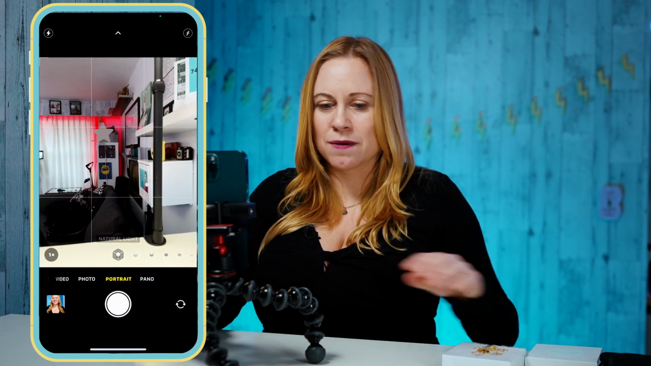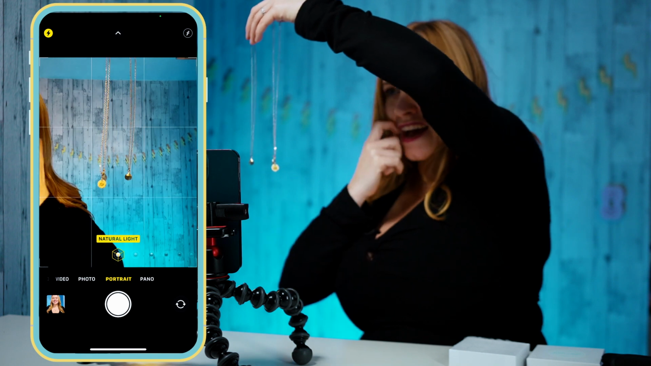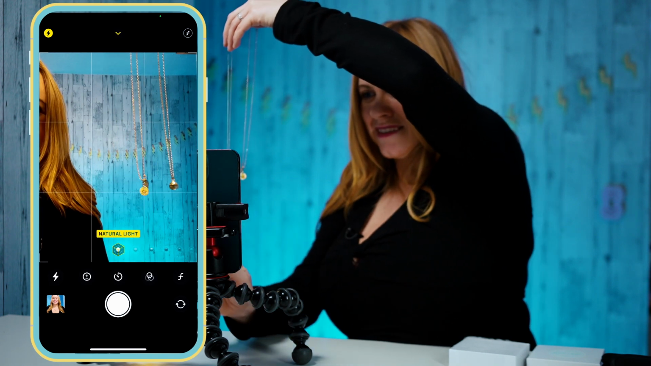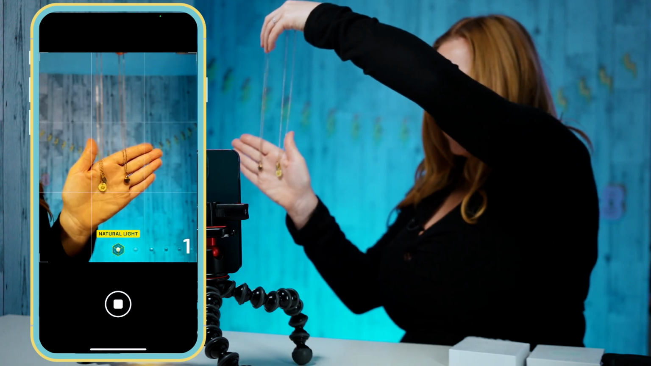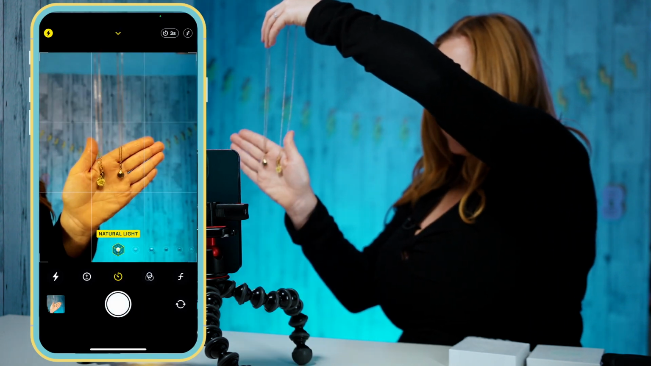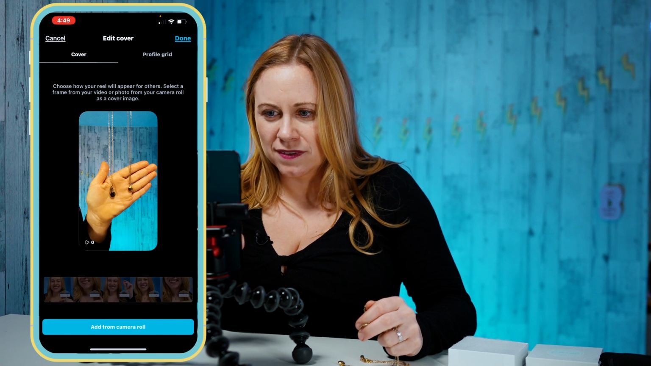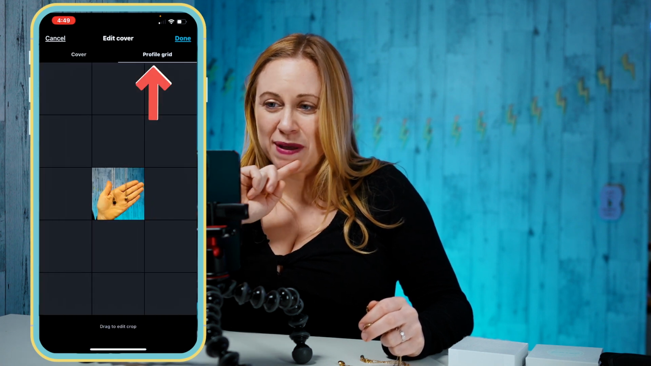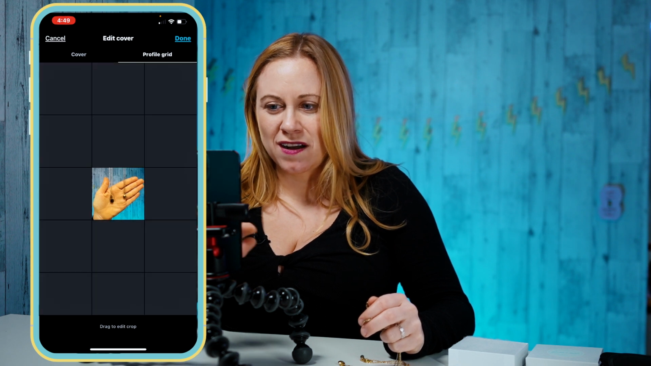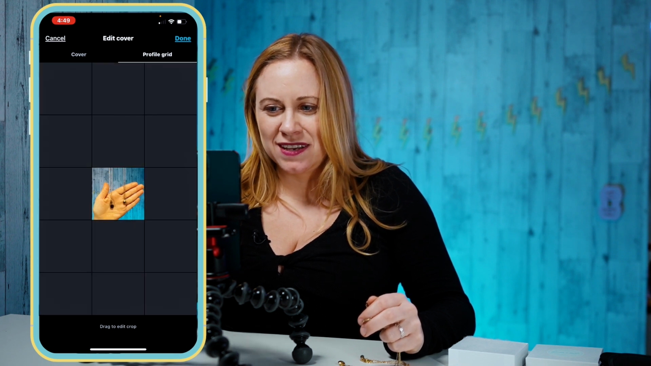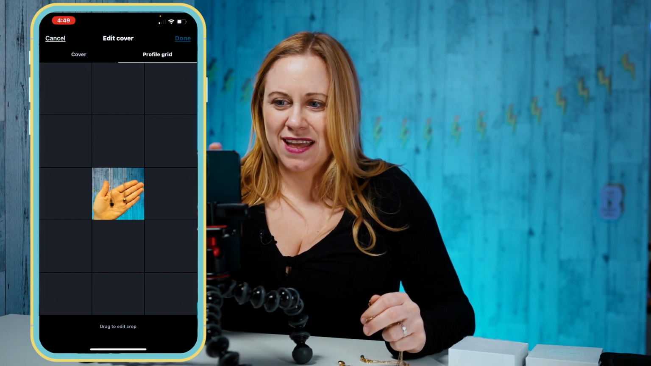So let's go into my camera, let's flip it. Okay, so I want to have the timer on this. I'm just going to go down, select my timer, 3 seconds. Let's take this photo. Awesome. Okay, so I can go back into my Instagram Reels, add from my camera roll. And you can see I can go to my profile grid over here, so it adjusts what it's gonna look like on my Instagram feed itself. So I can add that.